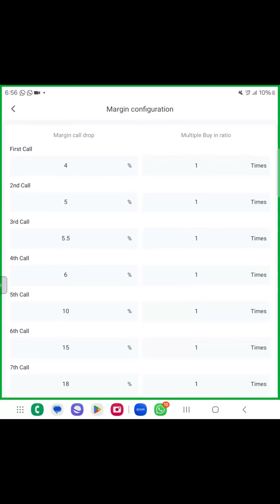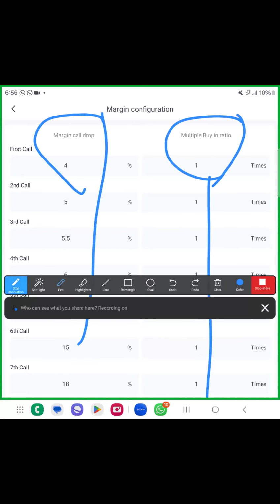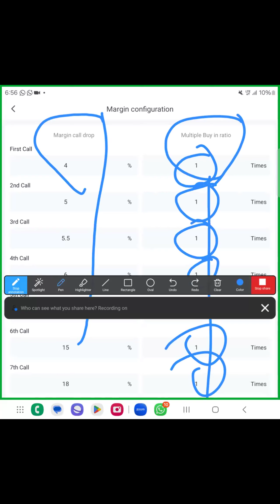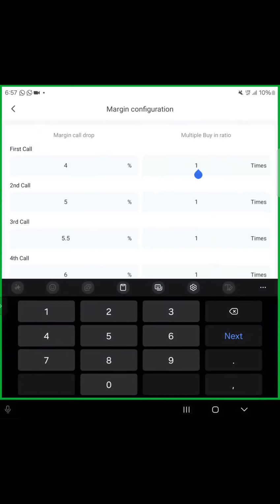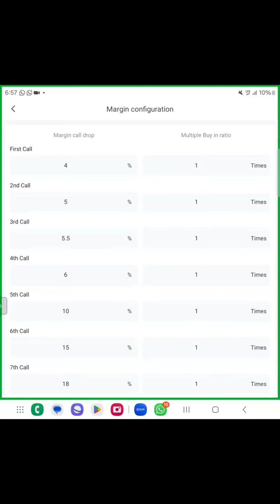That simply means $10 whenever the market drops for that particular margin call to buy. To buy more $10 on each of those margin calls. That's the meaning of one time. If I put 2 on any of them, it's going to be $20. If I put 3 here, that is $30. If I put 4 here, that's $40. But the capital is not enough for that. That's why you use 1, which is $10.